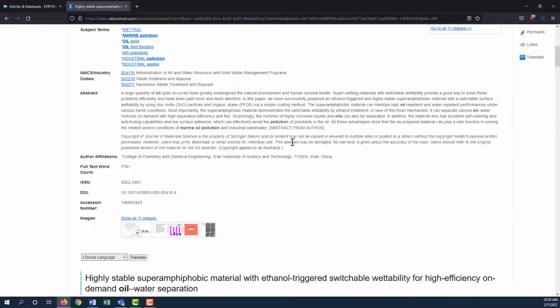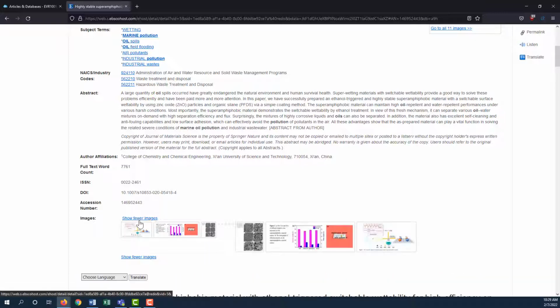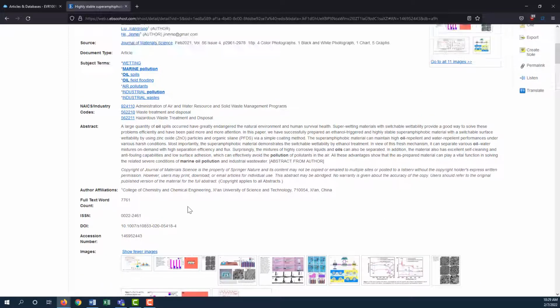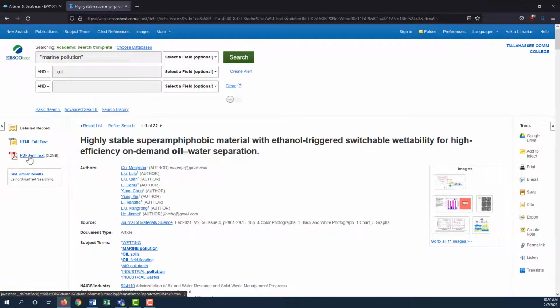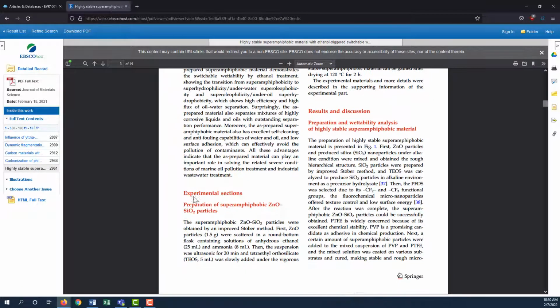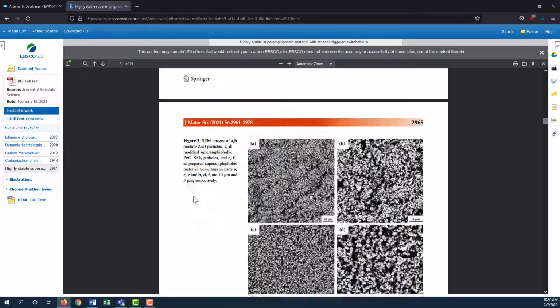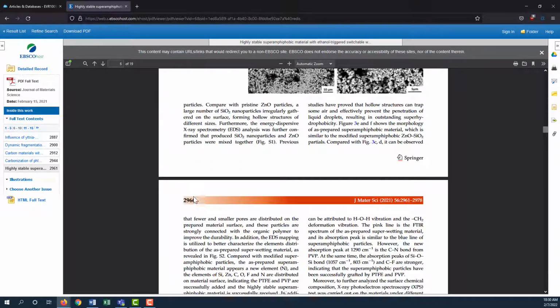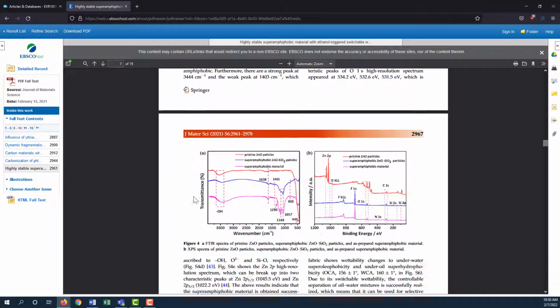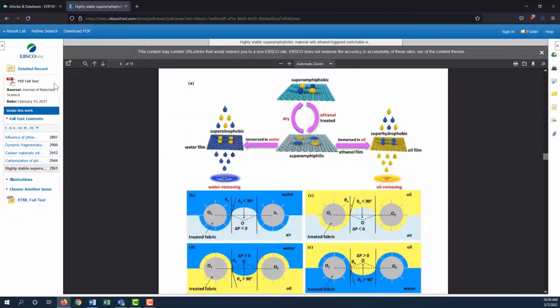You can see all the charts and graphs by going to Show Images and viewing them individually. However, it's best to go to the PDF full text of the article on the left-hand side of the page here. This way, you can see the charts and graphs in context. It may not be necessary to read the entire article, but you should at least read the section where your graph appears. To cite this article, you can go back to the detailed record.